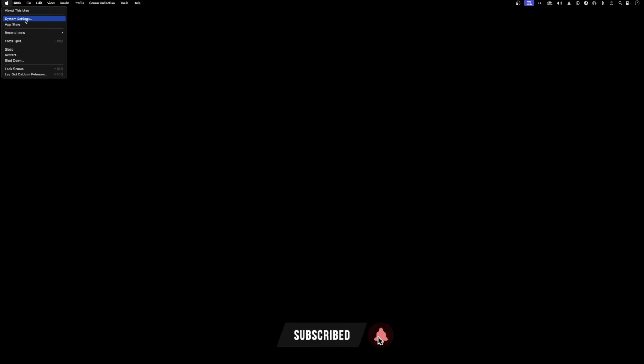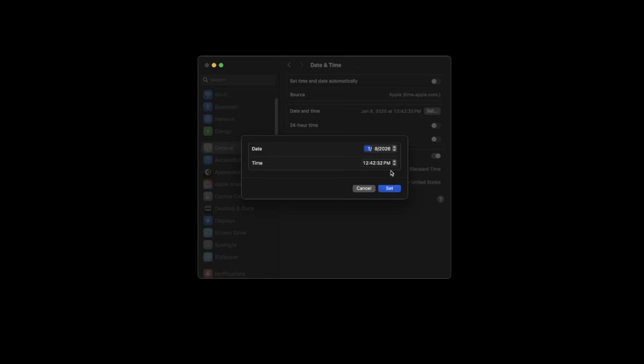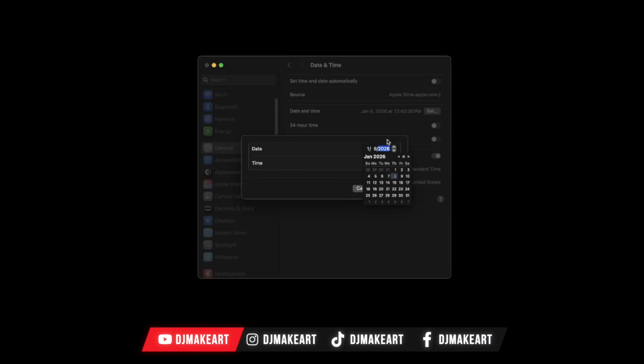First thing you want to do is go to your system settings. Then you want to go down to date and time. You have to change your date and time and then rewind back time. Take it back to 2025 to get it to work.